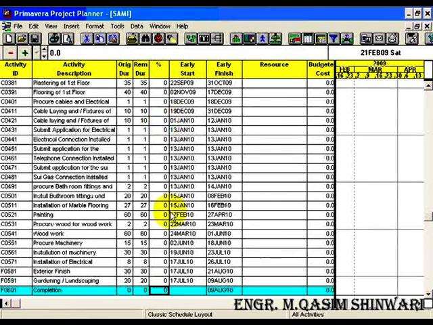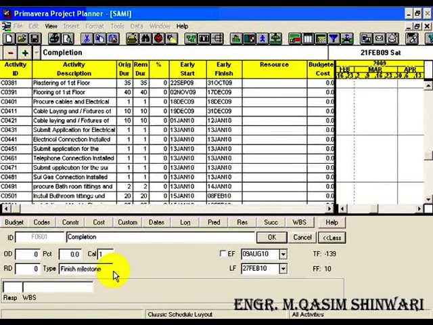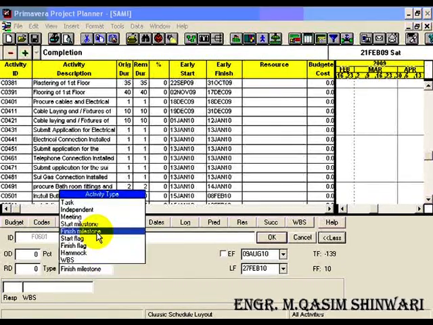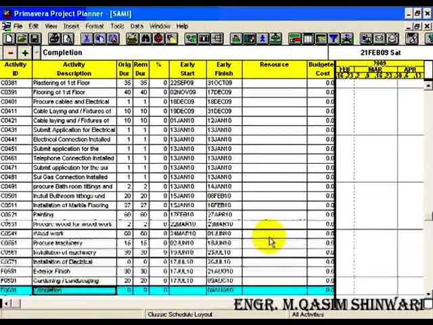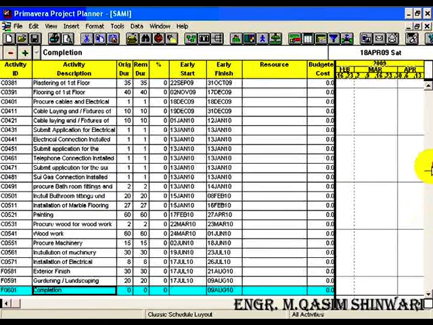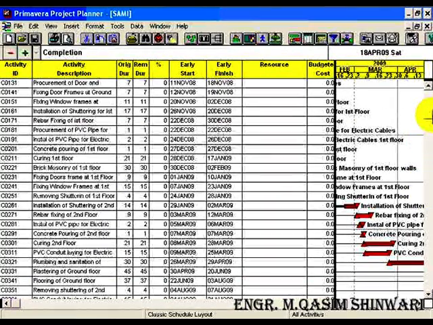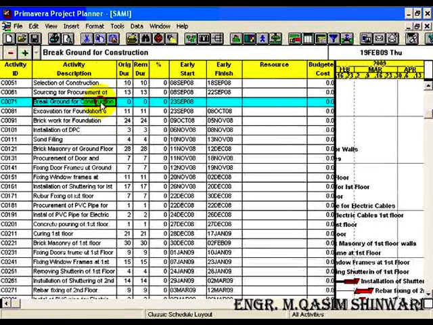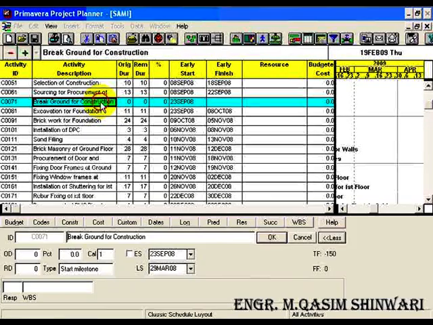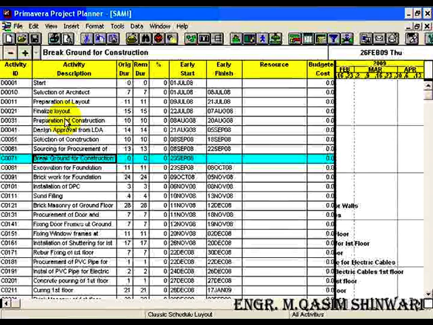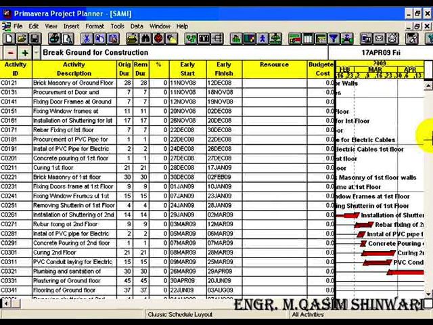For the completion, double click and select here finish milestone, and similarly one more is breakdown for construction, double click on it, and here also start milestone, click on the OK. You can also see that the original durations are added for each and every task.